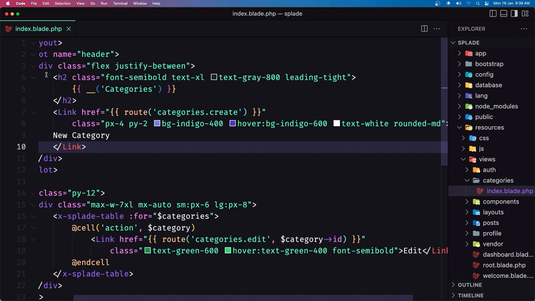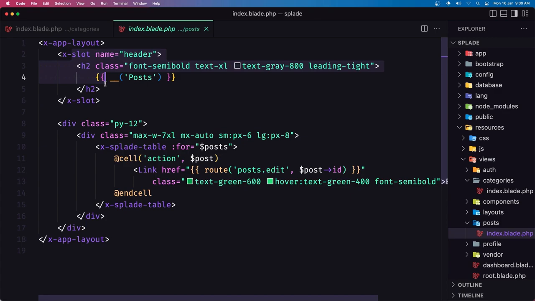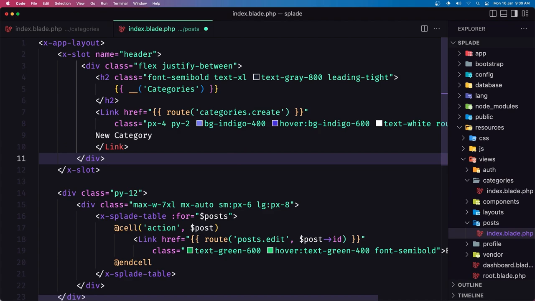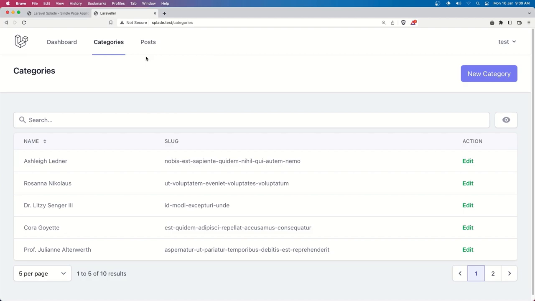So I'm going to copy this, all the div here, and navigate in the post index and paste it inside the header. So remove the h2 and paste that in. Just change the route to be post create and say new post here. Very good. Let's save this. Navigate to the post and we have new post. Okay.